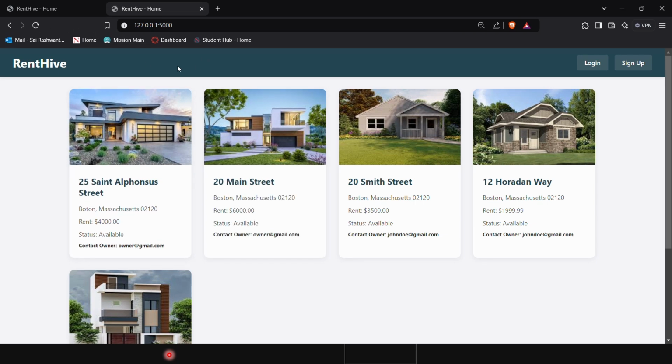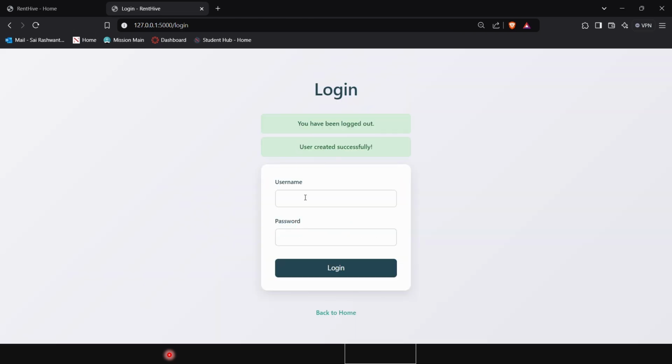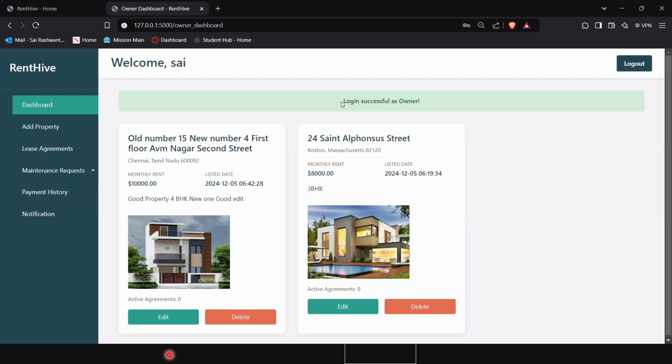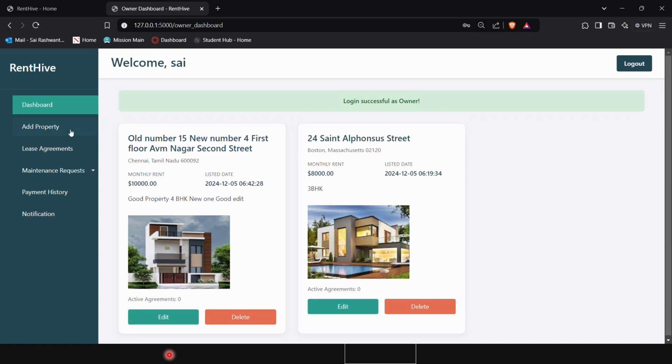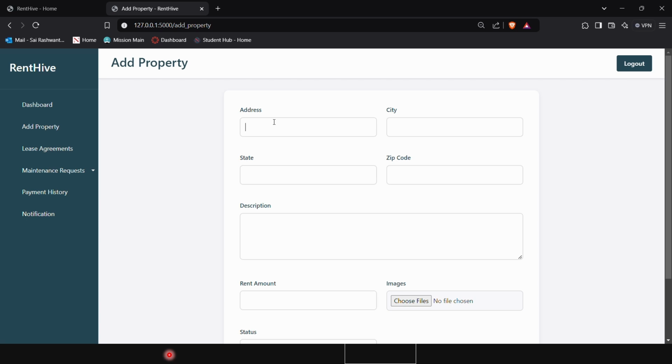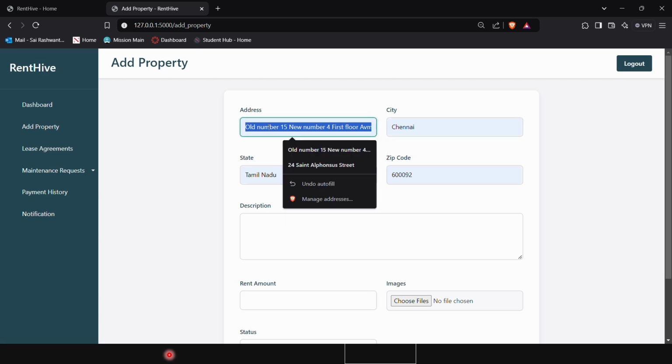Now I log into an account that I have created previously, so that I can demonstrate the other functions of this website as well. I've logged into a pre-existing account here. In this account, the user has already posted two properties. On this page, the user can view all of the properties that they have posted on this website. They also get an option to add new properties.